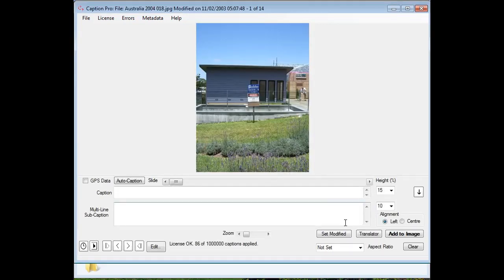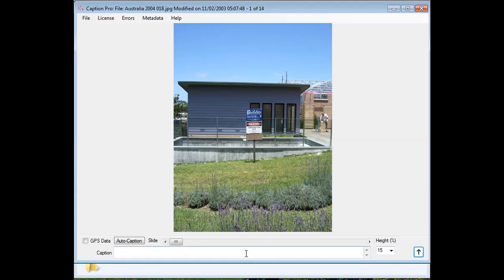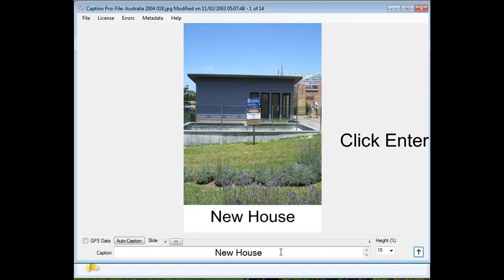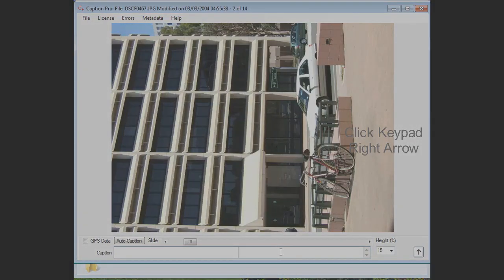So here's the first one. Because we're doing one-part continuous captions, we only need the simple interface, so we've hidden that. So we type in the caption we want, and then enter it by clicking Return. So here's the caption, and now we can move on to the next image by clicking the right arrow. This actually applies the caption which we've just entered and moves on to the next one.